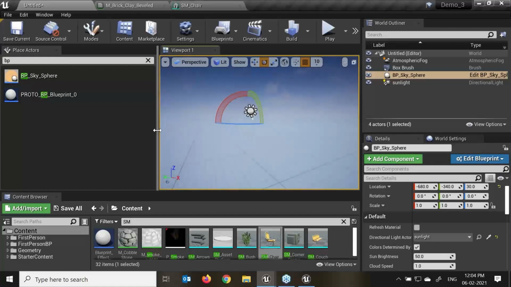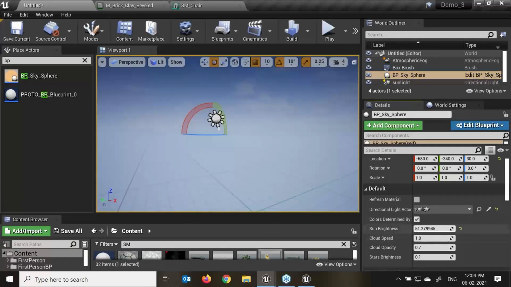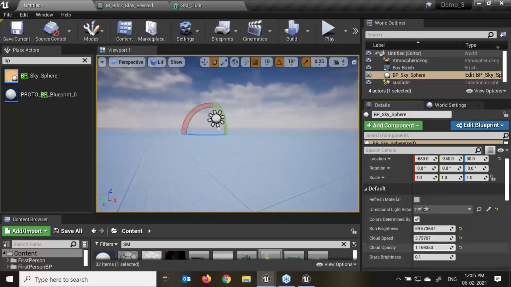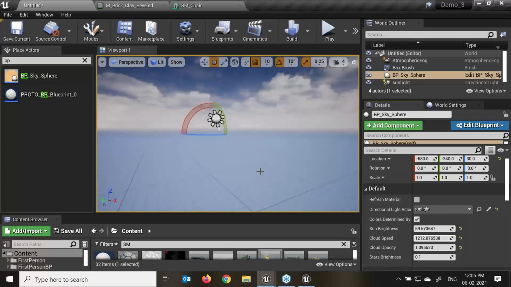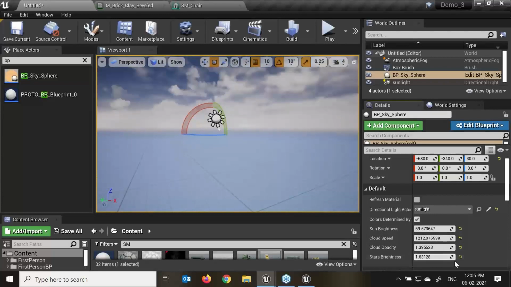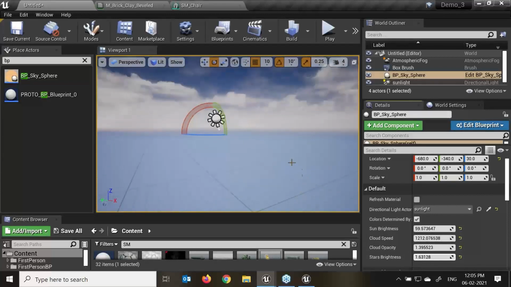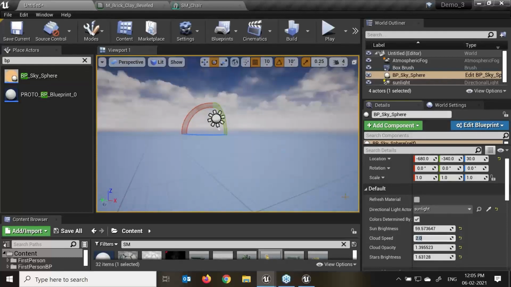Now here we can see in BP sky sphere we have these cloud features, right? I'll select the BP features. We have the sun brightness value, and refresh over here. Cloud speed we have here, we can animate our cloud opacity. If you want to make more clouds, a time lapse kind of thing, you can do it here. Correct. We have the star brightness if you want to give. So normally when we see a time lapse, this kind of effect we can easily do. Just make it 10 or 2.